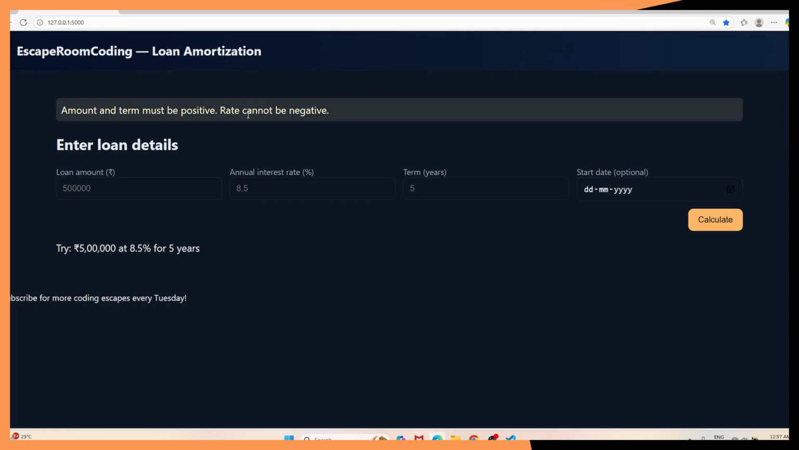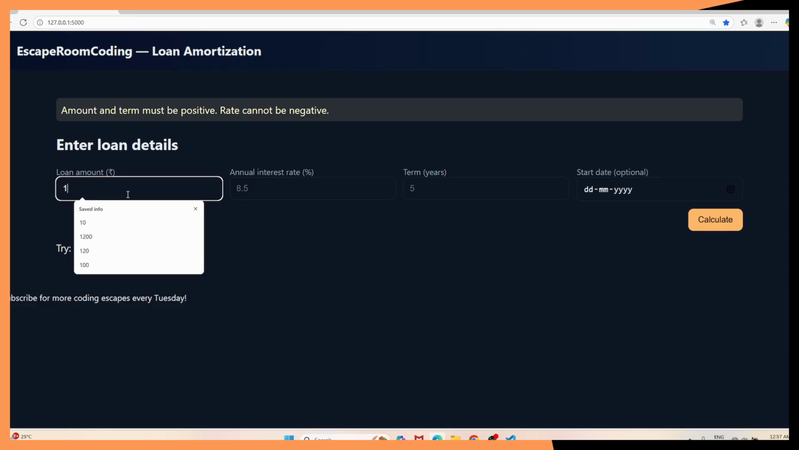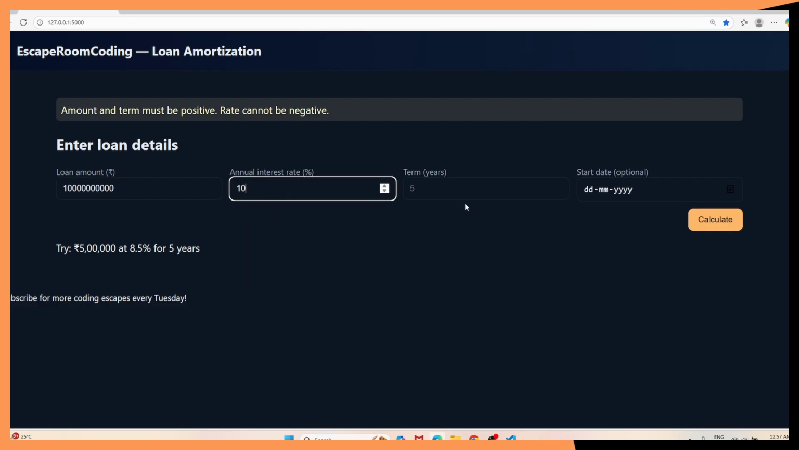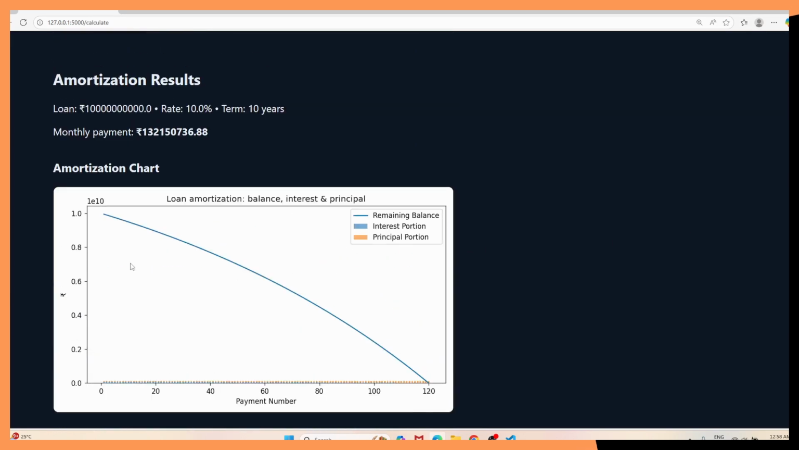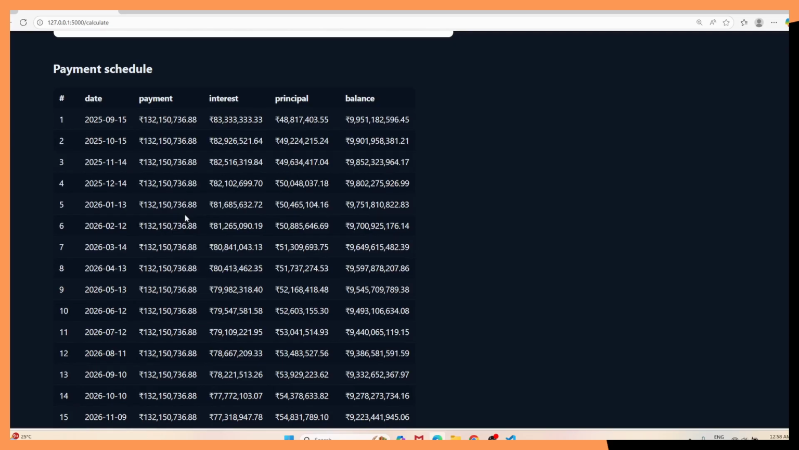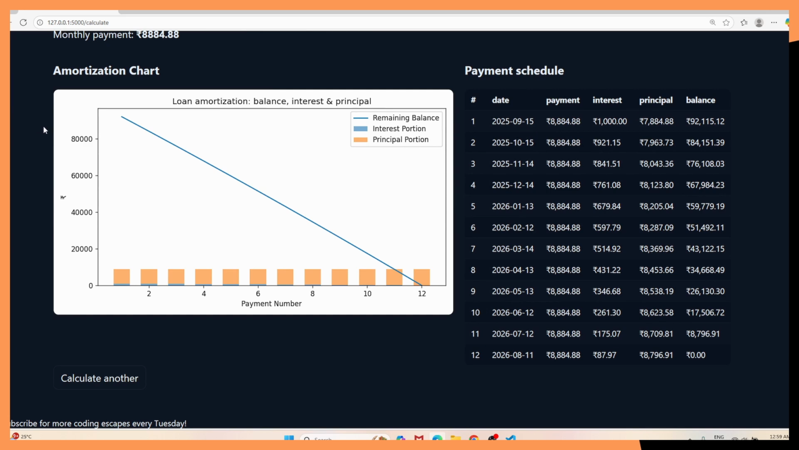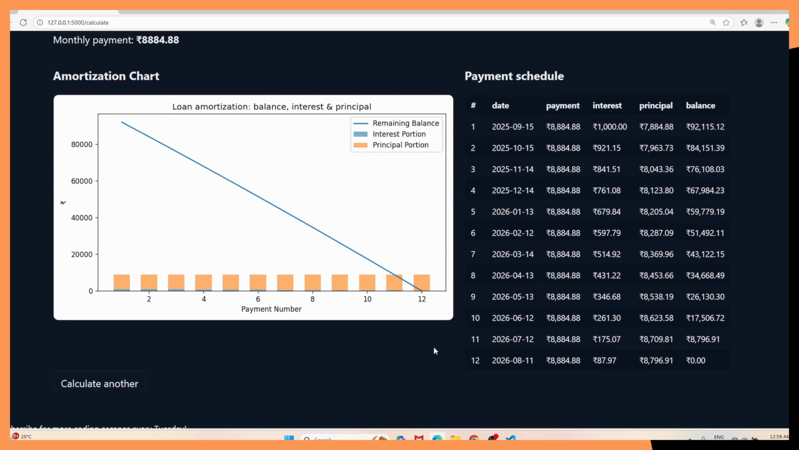Now let's take a scenario where the loan amount is extremely high. Okay, so 10 billion. Right. So this is my amount, and rate of interest is, let's say, 10% for 10 months. Calculate. So here is our graph, and this is our payment schedule. Let's take an example where the loan taken is very low. So here is the schedule, and this is our graph. So this is our application.